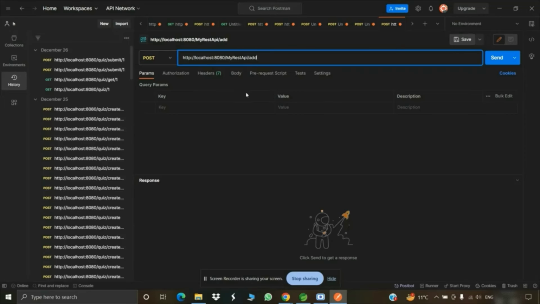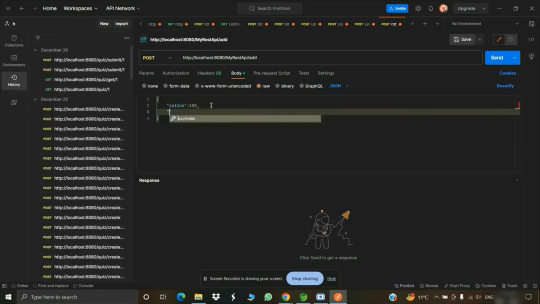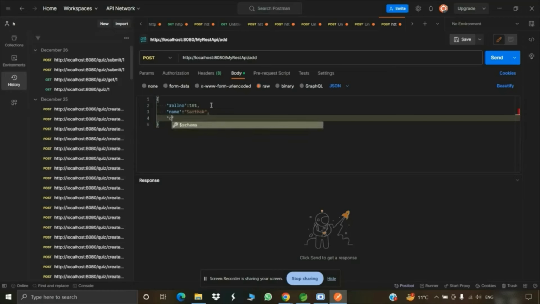Now to send the data, click on body, raw, and here we will send the data in the form of JSON. So we will have the roll number of the student, 101. We will have name, okay, it is of type string. Then we have course, and it is again of type string. Now click on send.